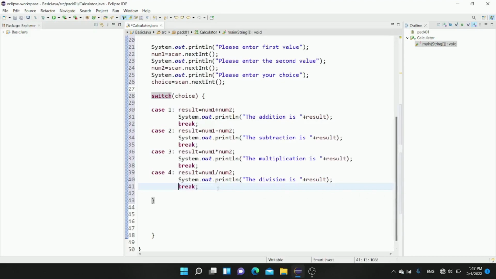After that I have to make a default case. Why? For example, if the user enters any incorrect, invalid choice, then the default will work. For that I have to use default, but default must be in lower case. So here I have created a default case, and here I'm going to write a message. I will show this message to the user, that is, invalid choice. After that I have to stop the execution again, so for that reason I'm going to write break.